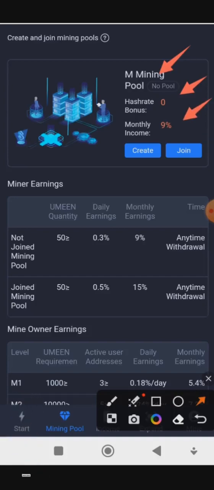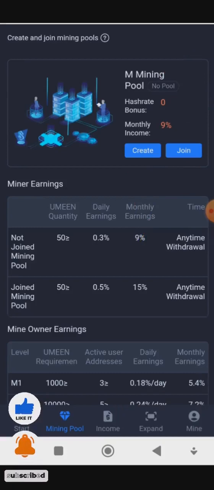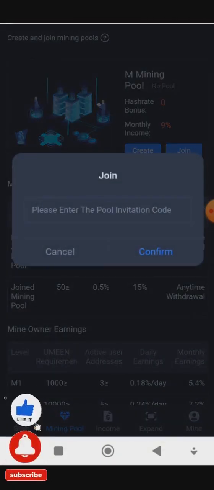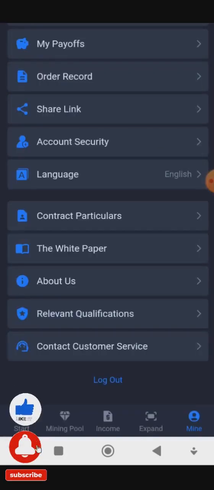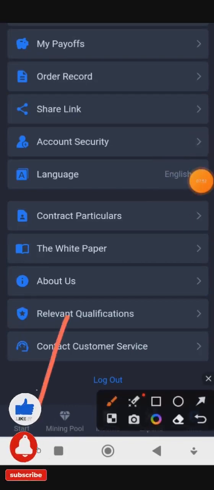So let's click on create or join. Let's see what we display. Let me click on join first. Join, enter the pool invitation code. Okay, so that means I have to enter a pool invitation code. I will have to take my time and get that information, and when I do that, I will make updates on this mining app. Now if we come to start here, it brings us back to the home page.